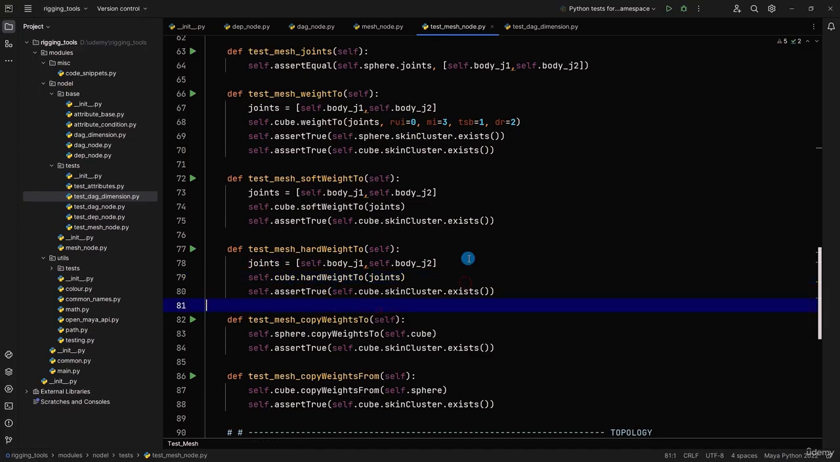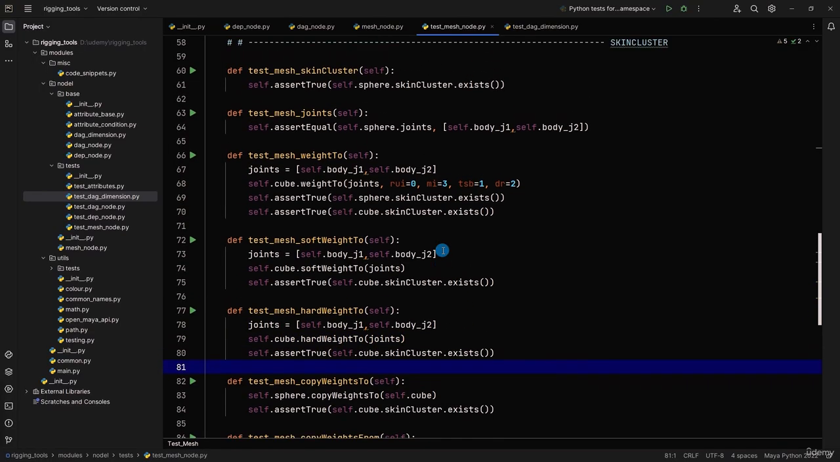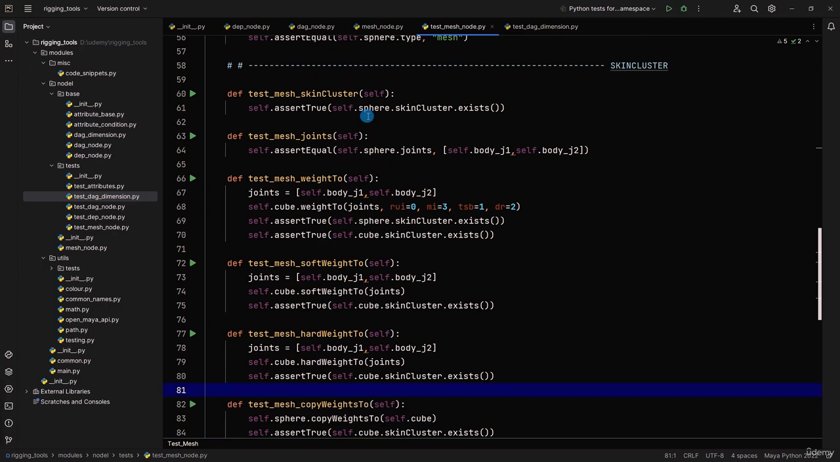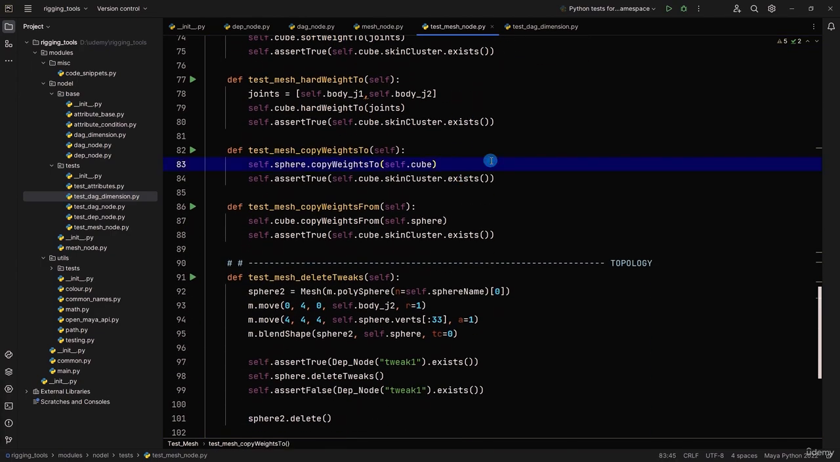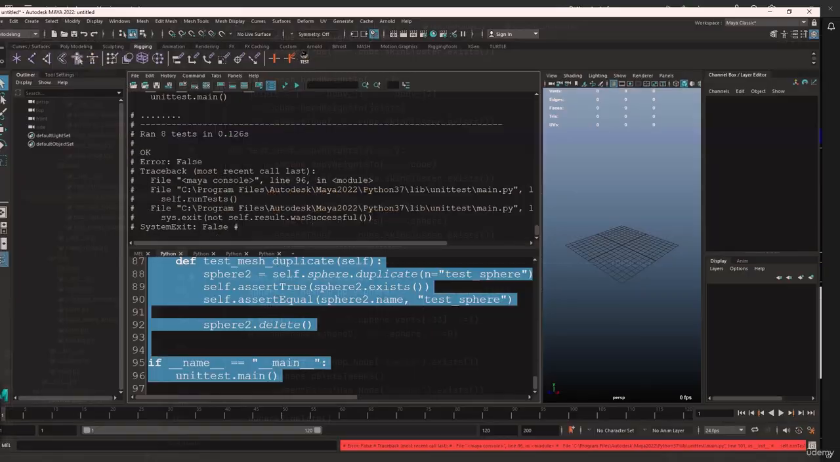Okay, perfect. Now we have got a series of tests. We're not testing too many fail cases and edge cases here, but this is a good starting point for us. So let's press Control, save, and now let us jump over to Maya.